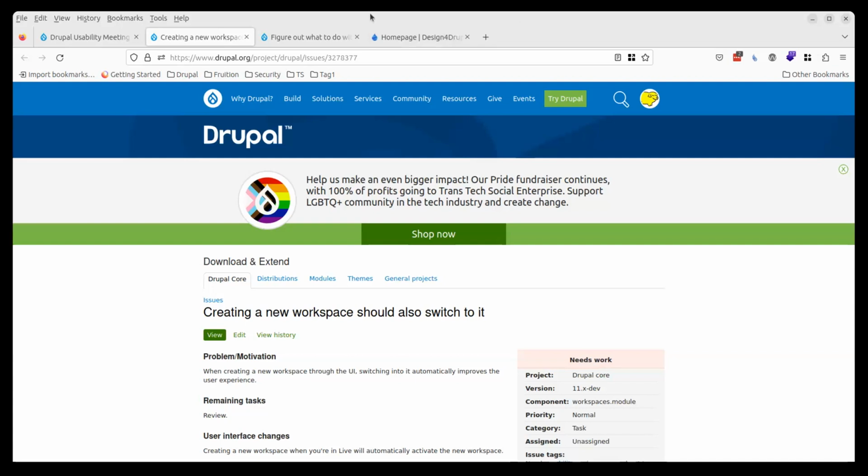So we decided that we'd look at this issue today. It's 3278377. Creating a new workspace should also switch to it.